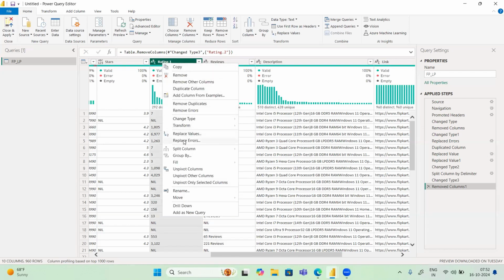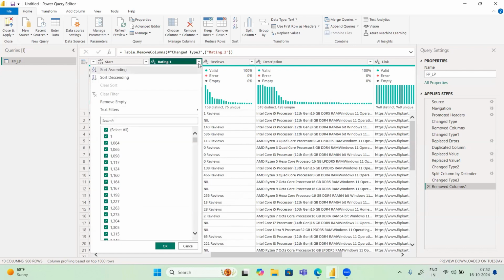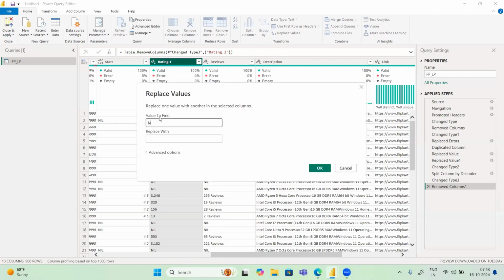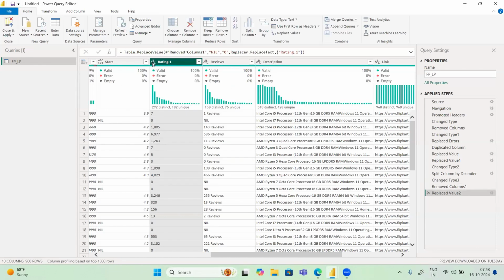I will replace errors, right? No, this was just a tricky question. Replace values, right? Okay. Replace values, nil with what? 0. Okay. So we will click on this now and go to whole number.